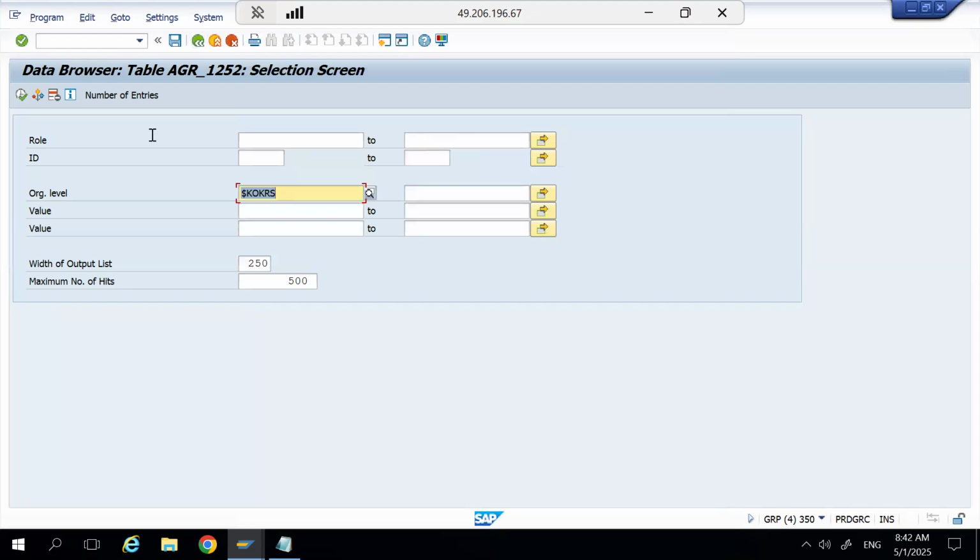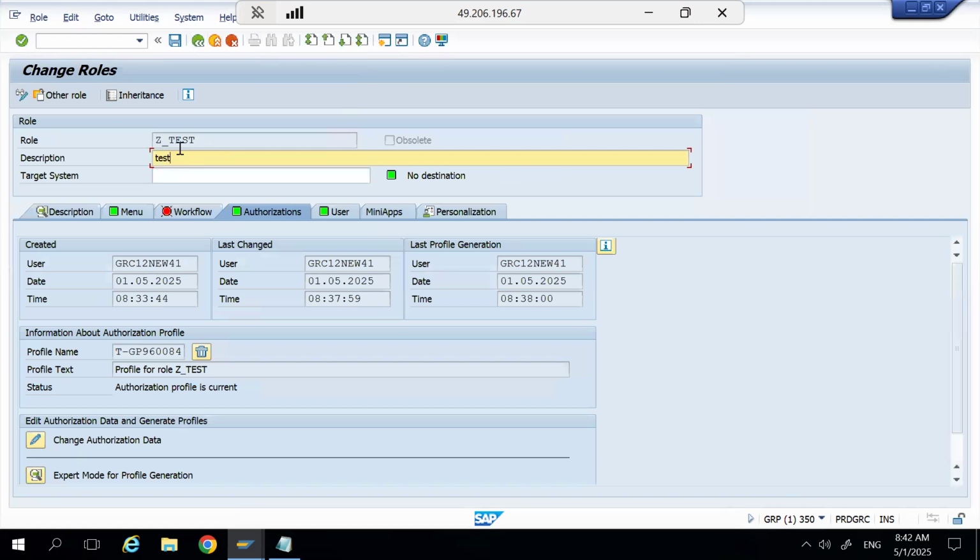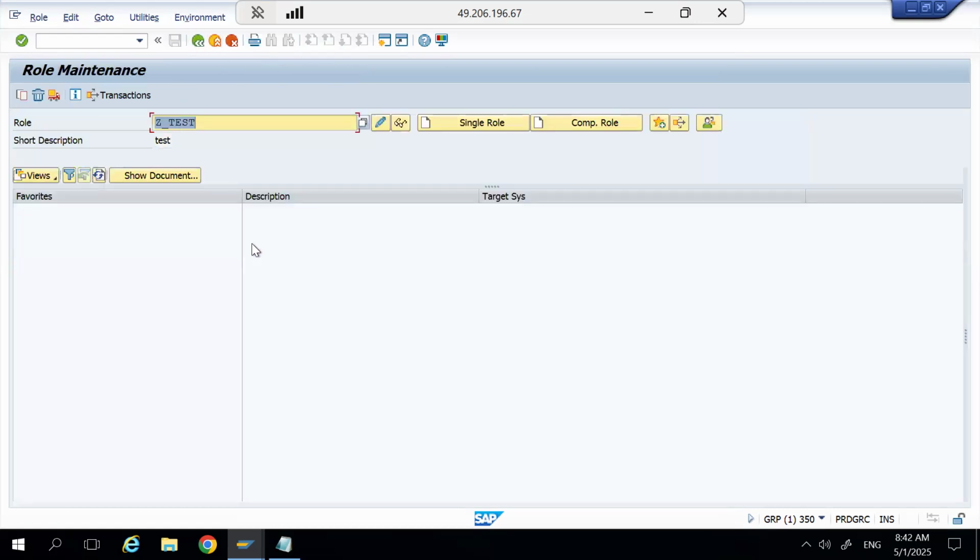Okay. So this role is currently a single role, but let me derive this role. How will you derive? Z test. I'll copy this role and let's create one new single role. Z test underscore CC company code 1000. Okay, I'm creating this new role. Now this role is a derived role of the Z test master role.